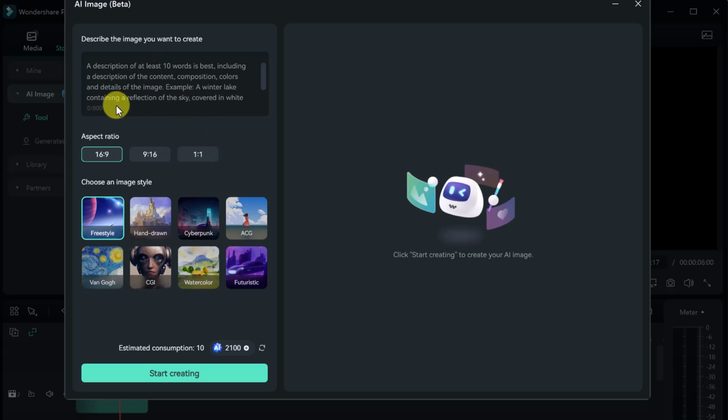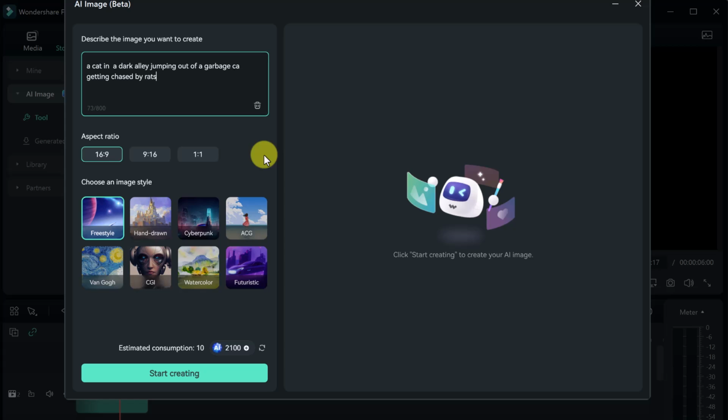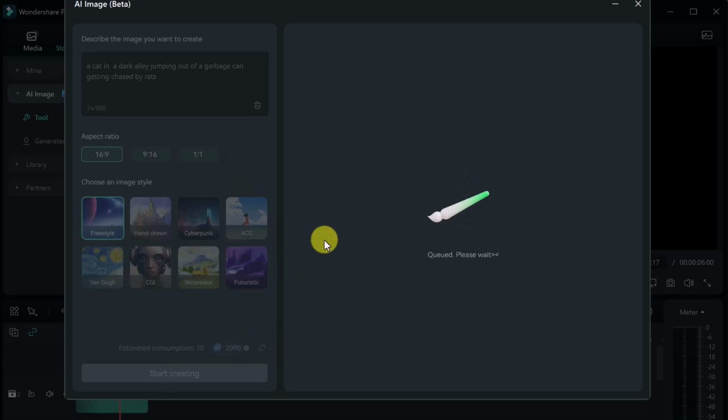So think of something you want to type here. So I went ahead and typed this, a cat in a dark alley jumping out of a garbage can. Oh, I better put an N in here. Getting chased by rats. So let's see what happens. I haven't tried this one before, so I'm going to go and hit start creating.